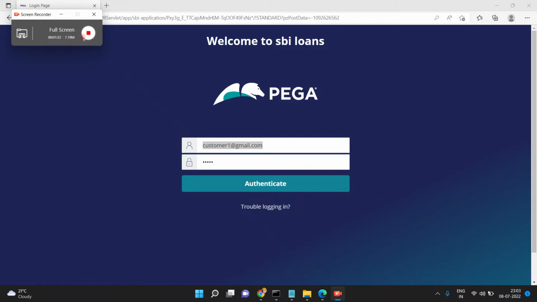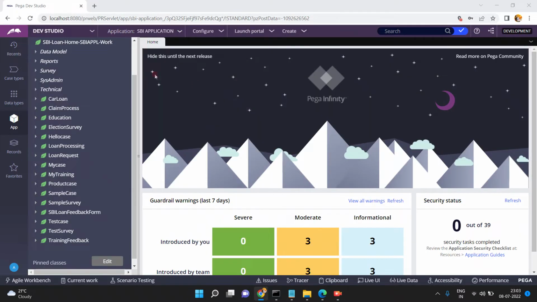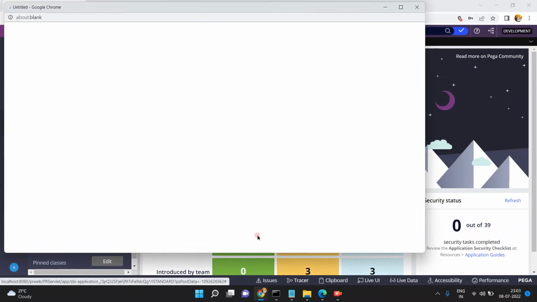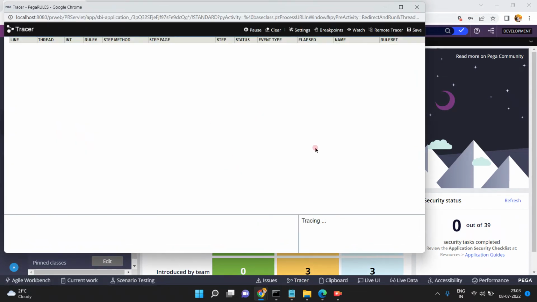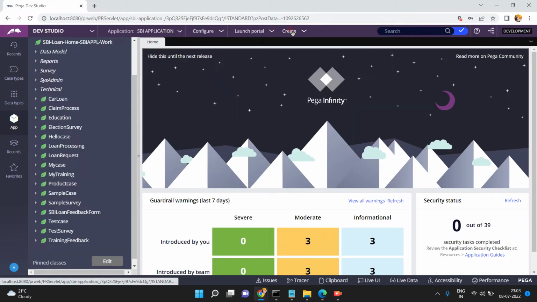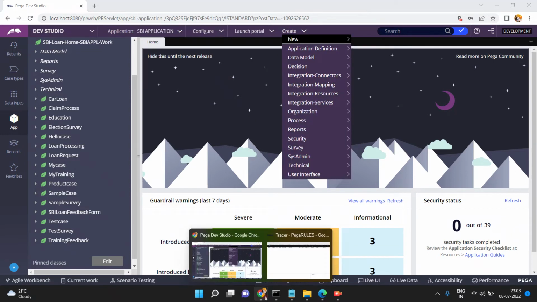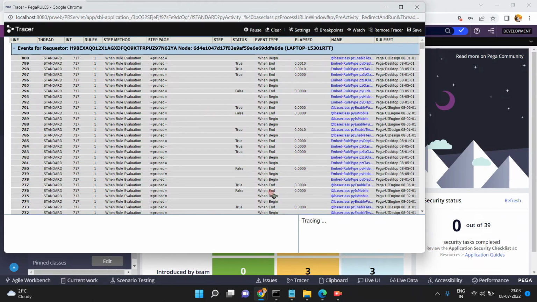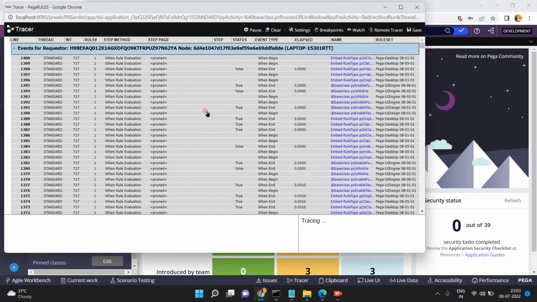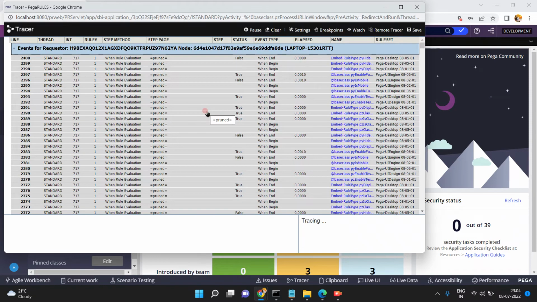So in such a scenario, if you want to trace their session, that means if you want to trace that remote user session: normally when you log in into your Pega application and click on tracer, you can see what's going on in your login. For example, when I click on this one, what's happening? Everything can be traced in the tracer, and you can see that as well.